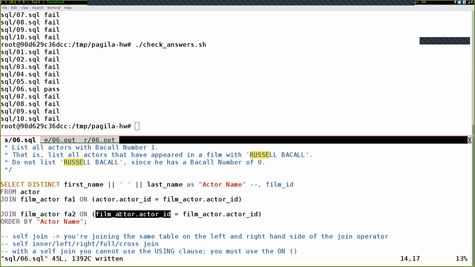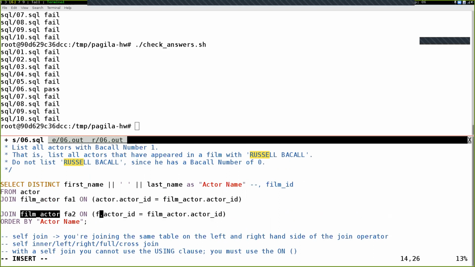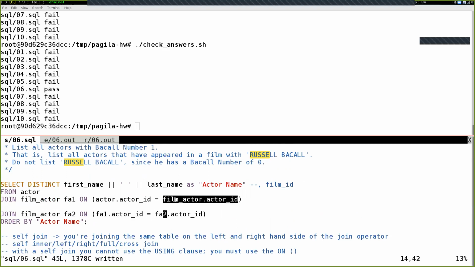And then over here, when we're referring to the film actor tables, we have to specify which of these two film actor tables we are actually referring to. So first one, FA1, second one, FA2. And then up here, this film actor was referring to this one, so we'll replace that with FA1.